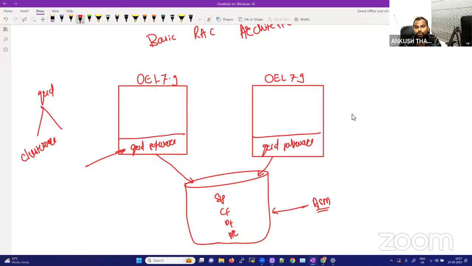Even though I have two machines, node 1 and node 2, they are behaving like a single machine. What is a cluster? Cluster means even though you have multiple machines, like node 1, node 2, node 3, node 4, they are behaving like a single machine. We call it a cluster.